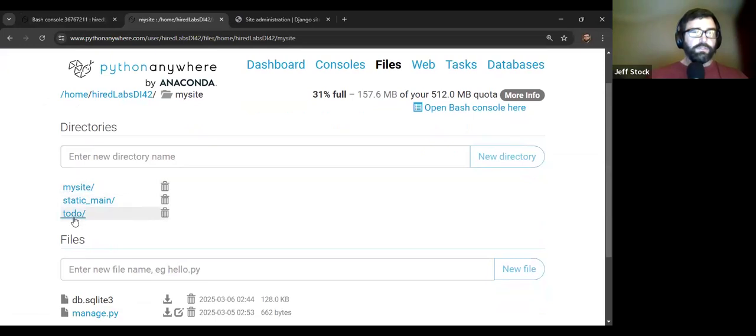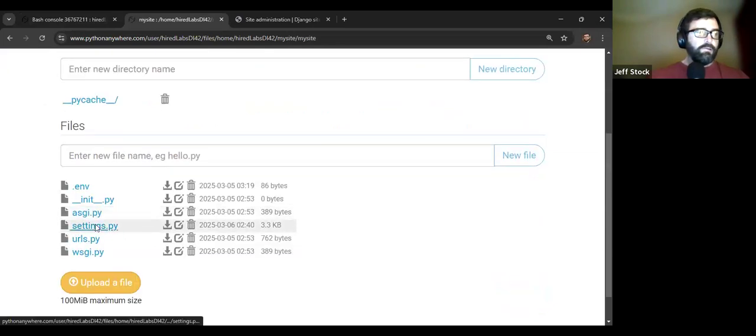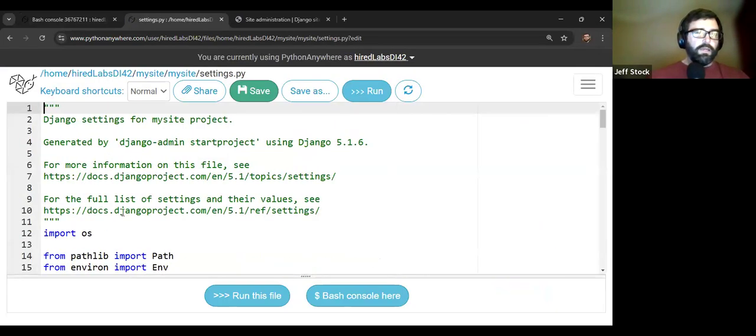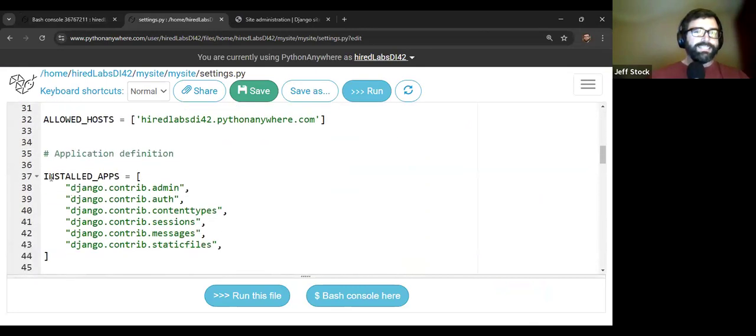So my site, now we see we have a to-do directory, but we're going to go to the second my site directory to find our settings.py. I'm going to go in here, and then scroll down not too far, right below our allowed hosts. This installed apps is what I'm looking for. It says application definition, the installed apps.